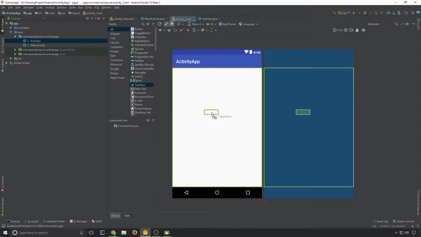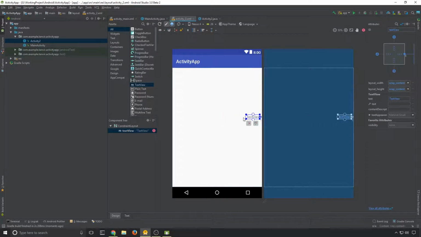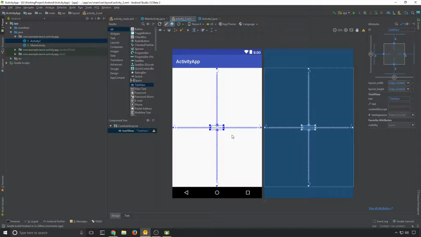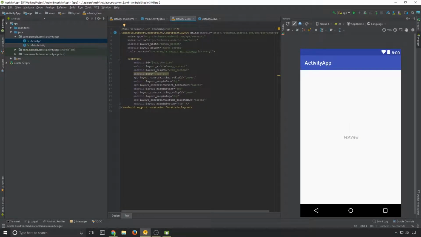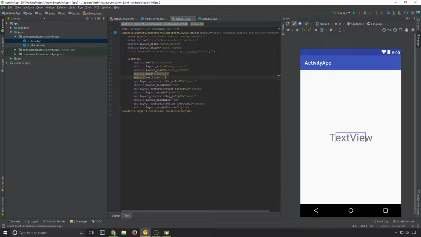Now add a text view to this activity. I'm also gonna increase this text size. So Android text size 40 sp and make it as activity 2. Now we have two activities as you see. So let's see how to start an activity from another activity.